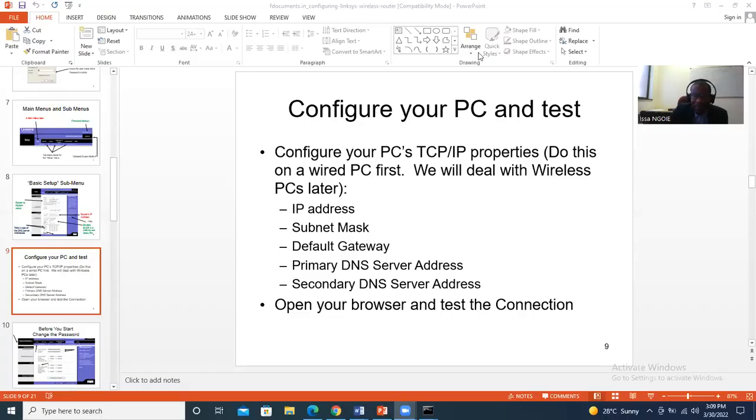Yeah, now when you are in, what are the basic configurations that you must do, right? Oh, you are not seeing, okay, no problem.